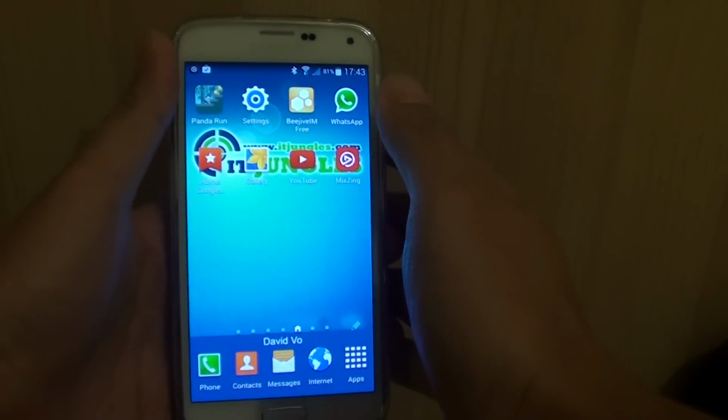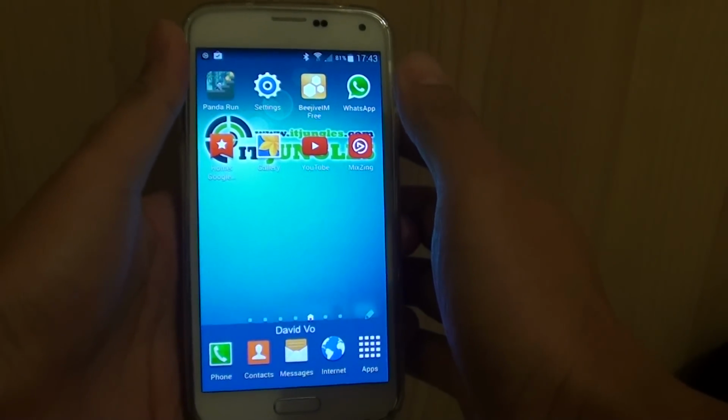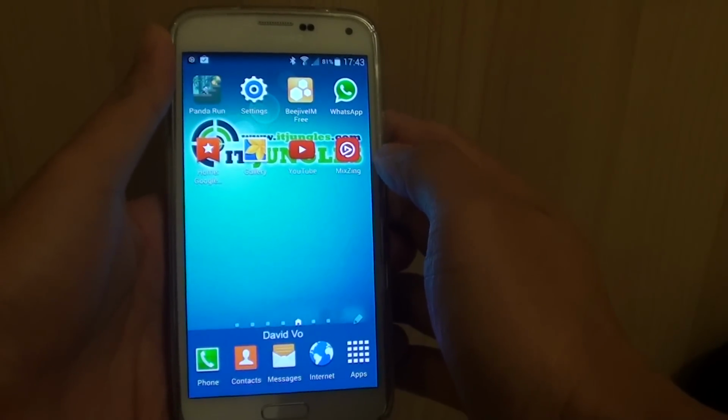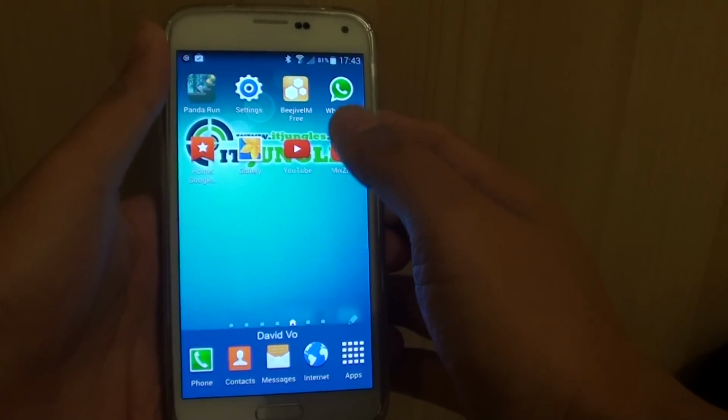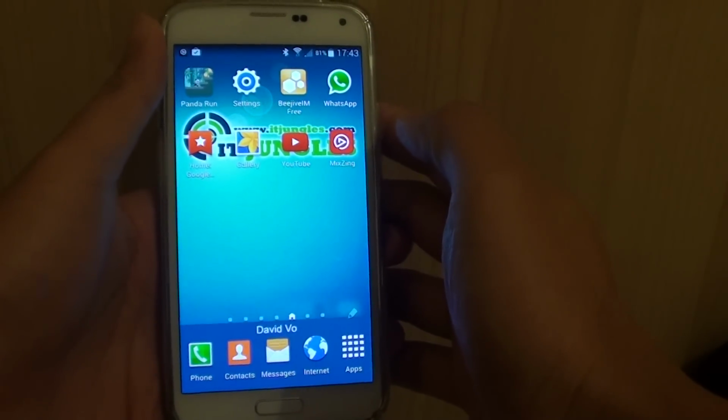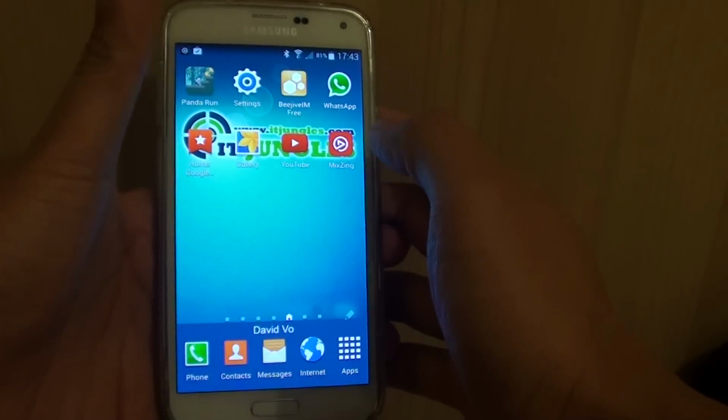How to enable or disable GPS location on a Samsung Galaxy S5. Certain apps will require GPS location, such as Maps or even Facebook's. If you want to review your current location or your check-in location, you will need to turn on GPS.